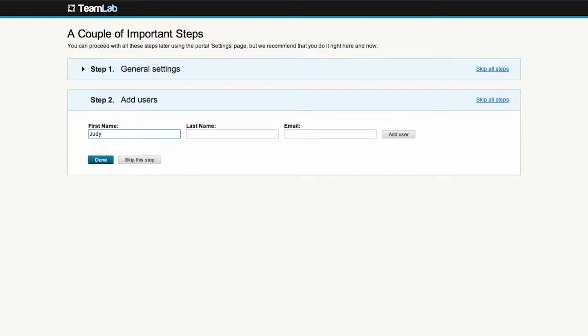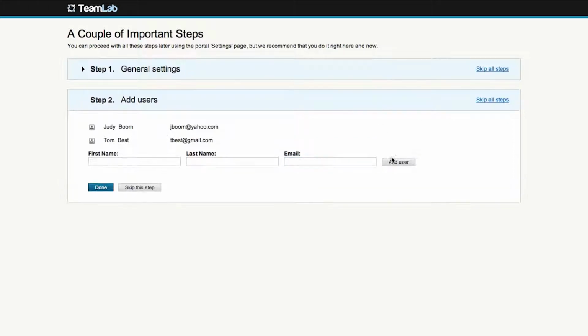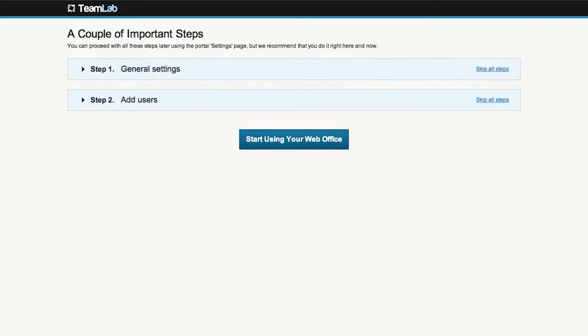So we'll just add 2 for now. You need to enter both the first and last name and a valid email address, and then select Add User and provide at least one more user. And then we need to select Done. Now we can begin to use our web office.